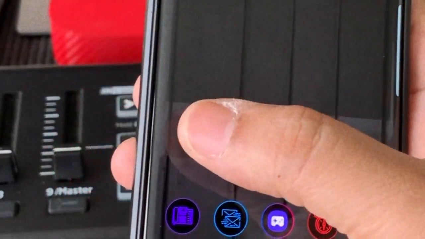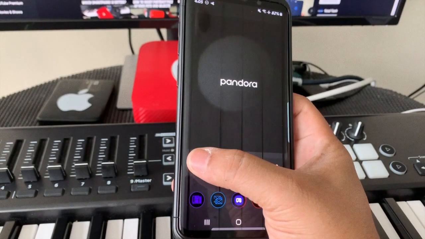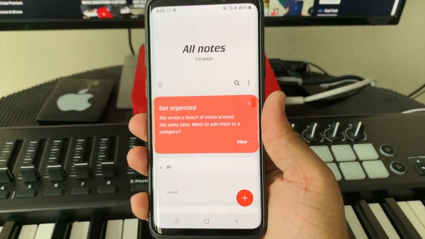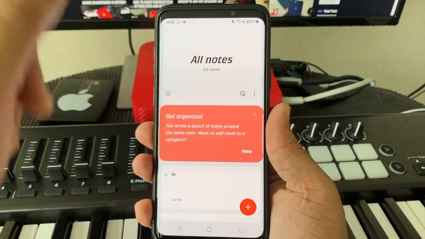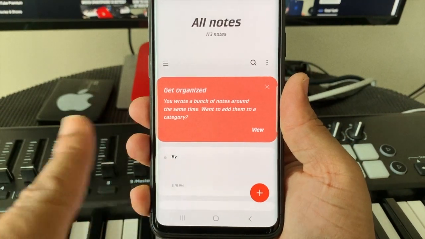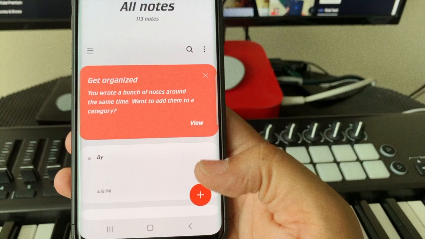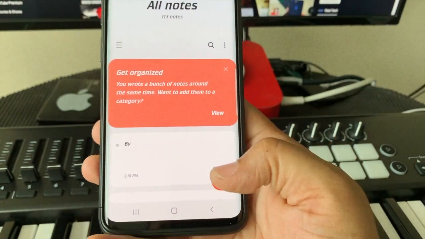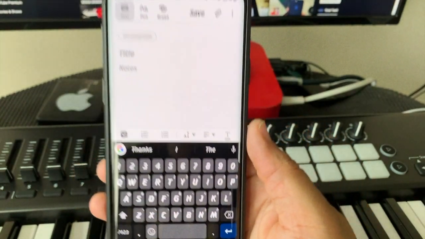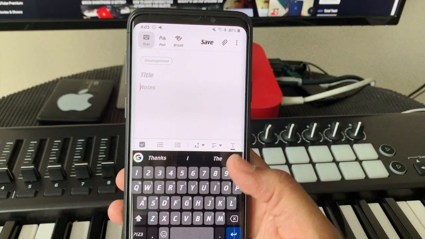This Samsung S Notes app right here, check out this setup. As soon as you go in, it's pretty much blank at the top. There's the instructions right there, the prompt. Then at the bottom, you get that plus sign. All you gotta do to create a new note is hit that plus sign and get it popping. It makes it that much easier.